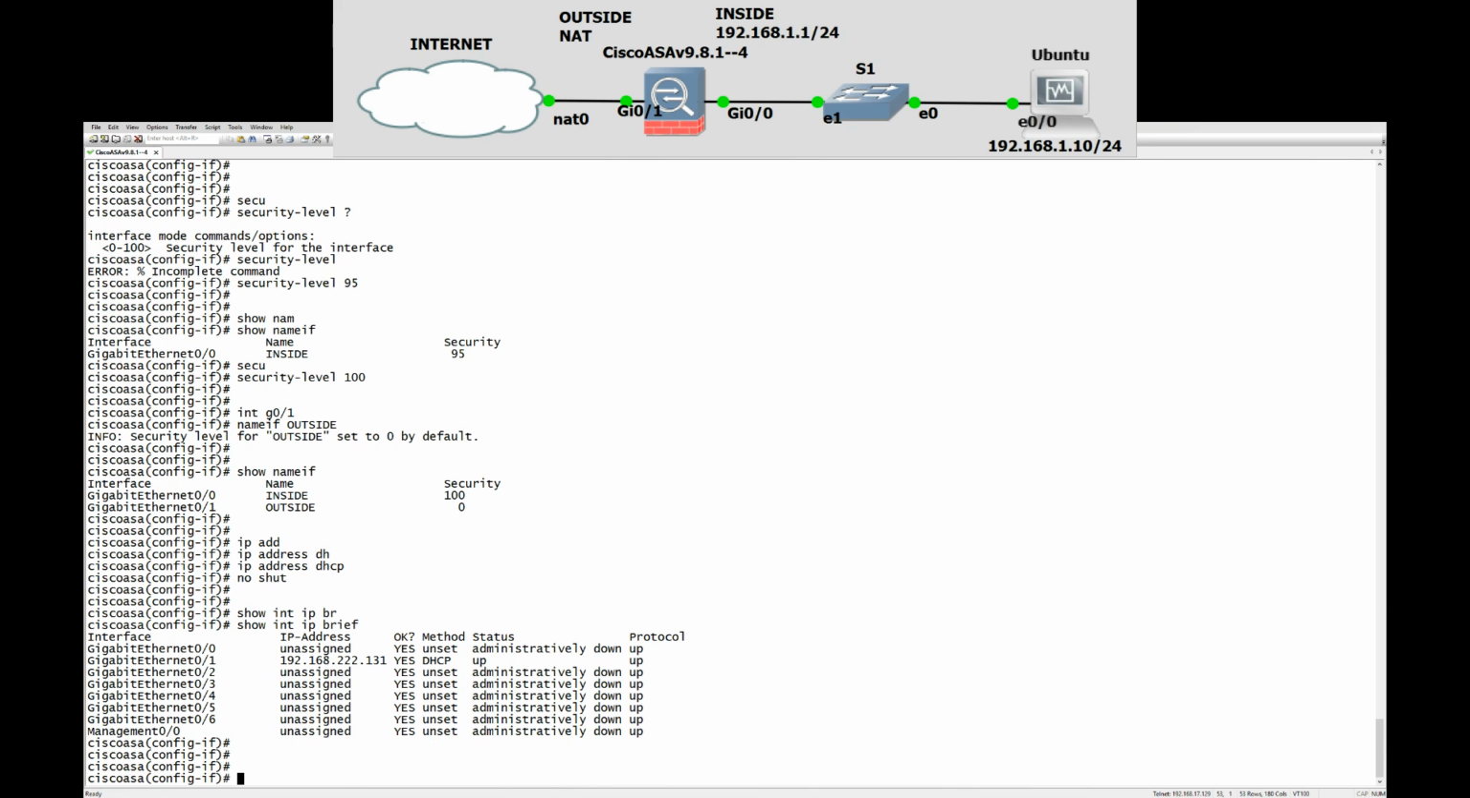So as we can see now, interface gigabit 0/1 has been assigned an IP address and it's showing us up. So the IP address that's being given is 192.168.222.131, and the method is DHCP.